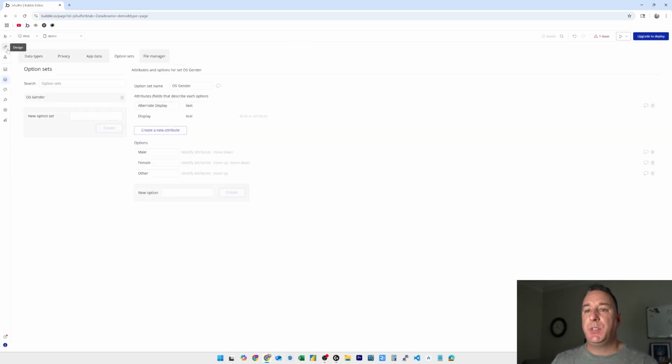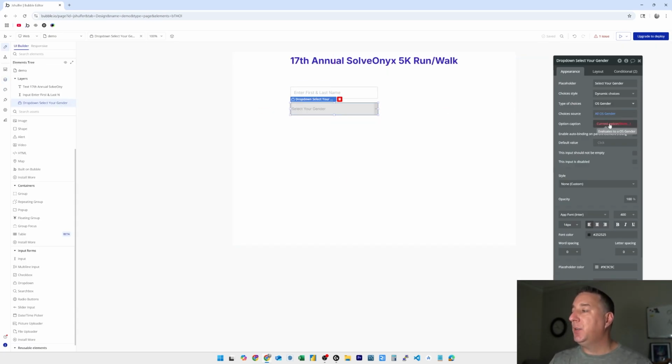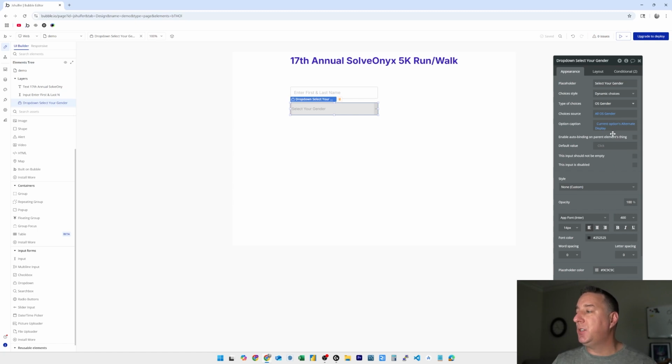Save that. So then now when I go back to what I want my caption to be, what's shown in that dropdown, I go to current option, whatever the user selects, but then I got to specify one step further what display we want to use. We can use the default display value or this thing I called alternate display. So let's go ahead and just keep that as alternate display for now.